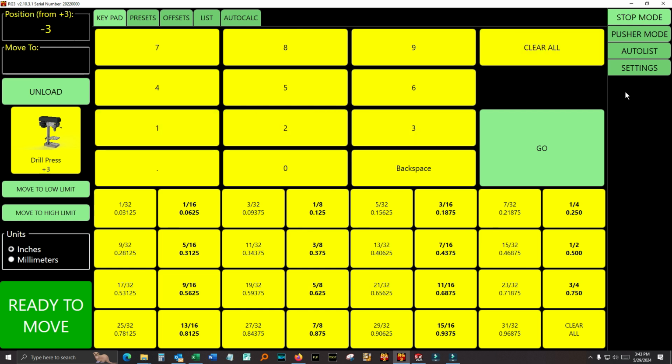So the RG3 software has these four modes, these tabs on the right, and stop mode is the one on top. So this is where the RazorGage acts as a stop instead of as a pusher. The keypad screen is pretty self-explanatory. You put in a number and it goes there.